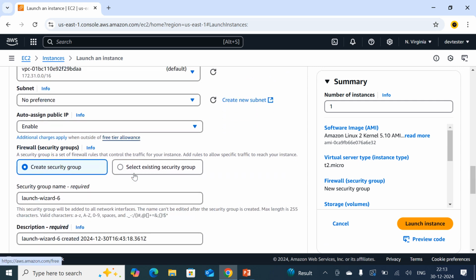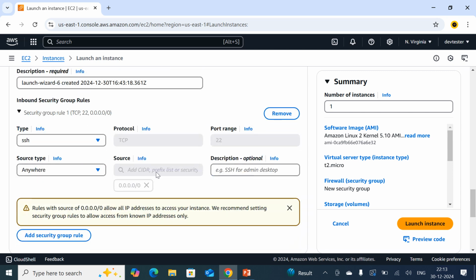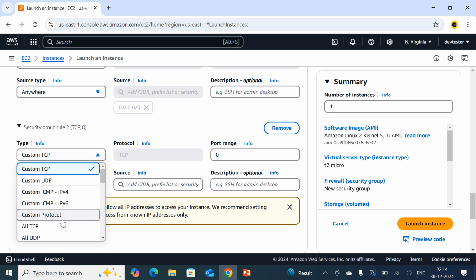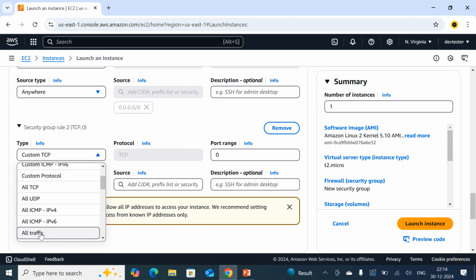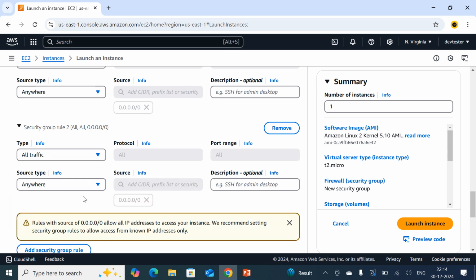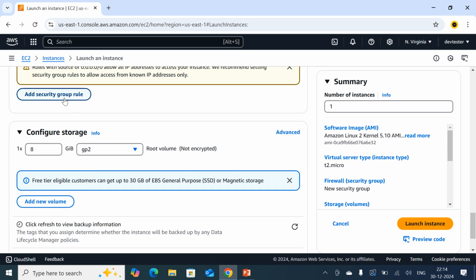And here, I'm going to add the properties. By default, I'm going to use the default network. And here, I'm going to create a new security group. The security group name is Docker_security_group. By default SSH has been allowed, and along with that I'm going to allow all traffic. The source type is anywhere. Just add the security group and launch the instance.